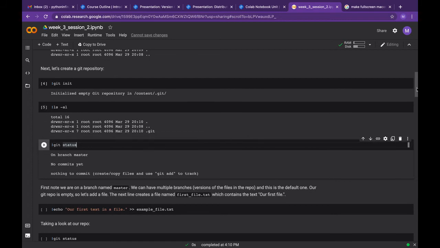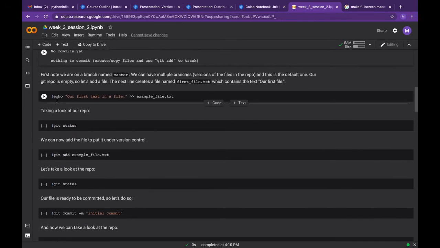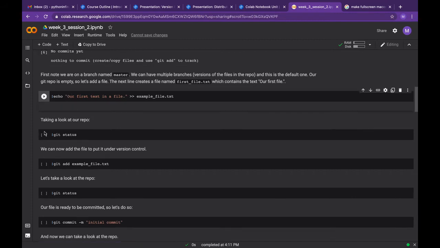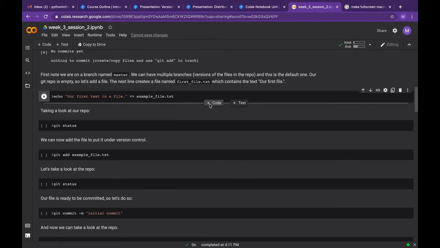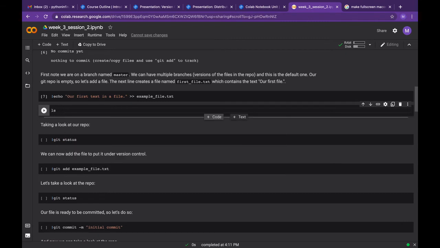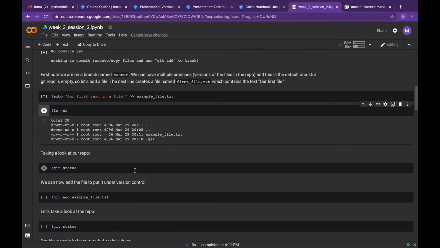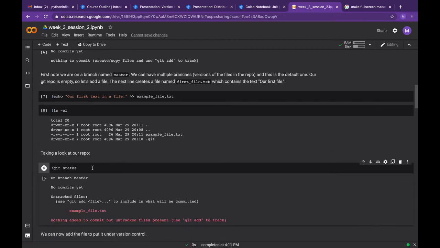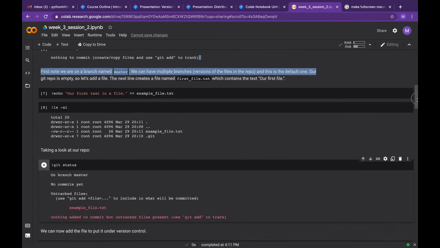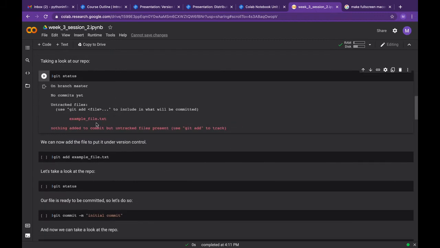Right. So first thing we can do is go ahead and create a file. This is going to create a file called examplefile.txt, and it's only going to have one line in it, and it's going to say our first text in a file. So we can go ahead and create that file. And just in case you want to see, the file is there. So we can take a look at our Git repository, and we're on branch master. There's nothing to commit yet. However, we do have an untracked file. And what untracked means is it's not under version control yet. Git knows that it's there, but it's not tracking any changes to that file.